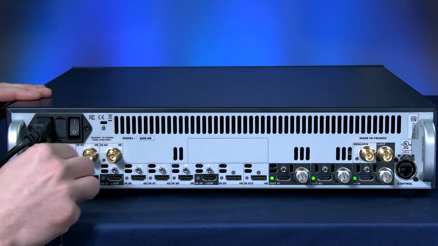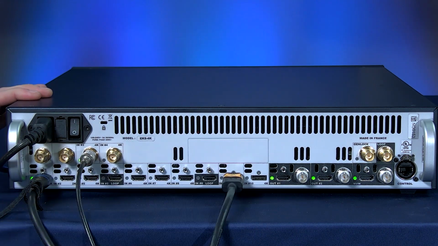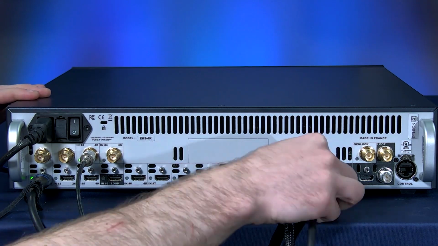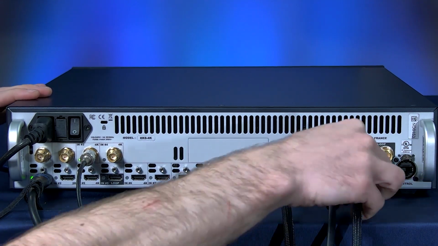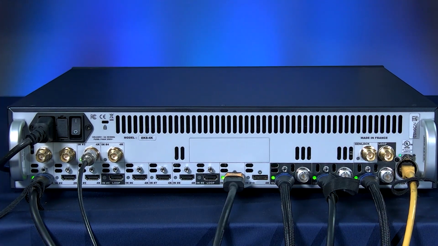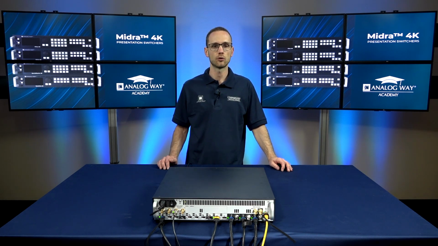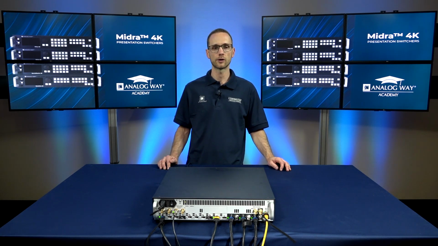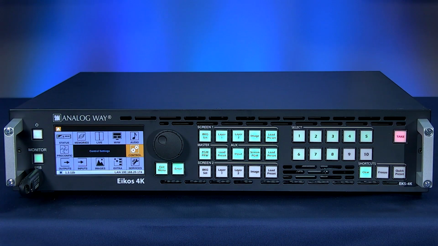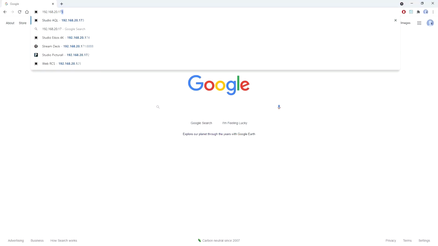With AnalogWay products, the inputs are always bordered in gray, the outputs are bordered in black, and each input and output includes a signal status LED to confirm whether the connector is receiving or sending a signal. Now that my cables are connected, it's time to begin configuring the device, and I'll do so using WebRCS. WebRCS is the unit's embedded control application. To access it, I'll first need to make sure that the network settings of the Midra 4K device and my PC are set correctly. Then I'll find the unit's IP address from the front panel, and I'll key that in to my web browser of choice.